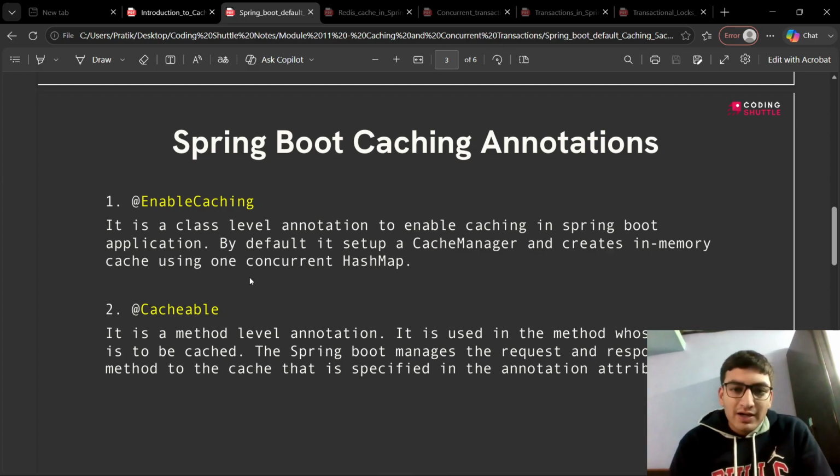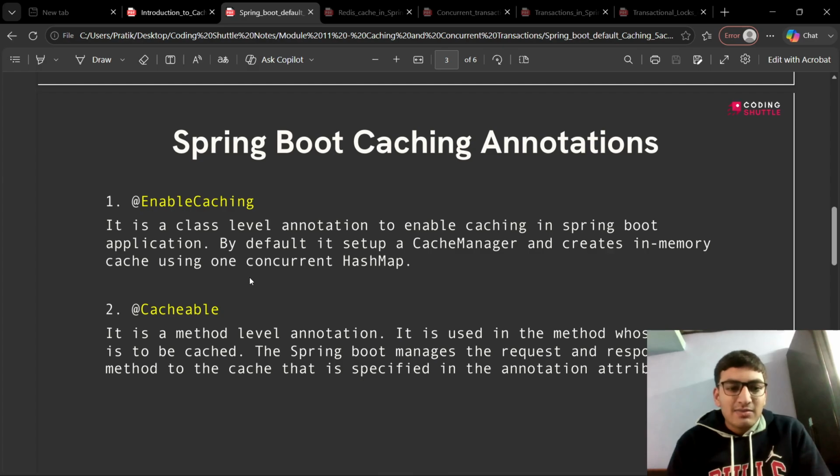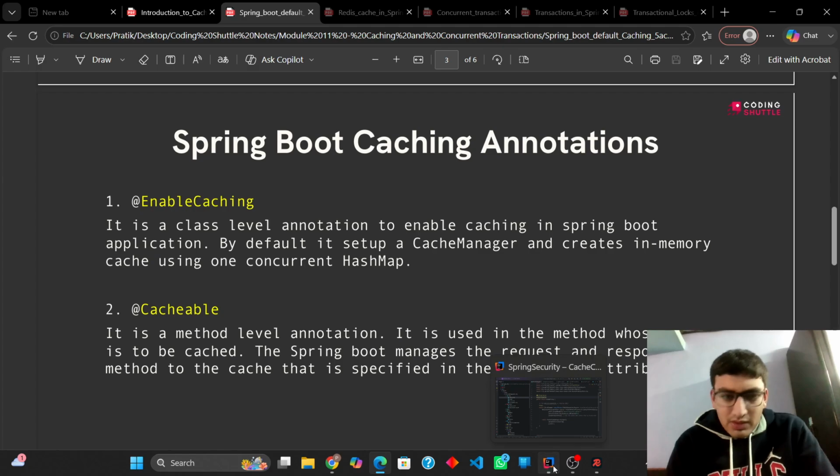By default, it sets up a cache manager and creates an in-memory cache using a concurrent hash map. Okay, then the second is @Cacheable. It is a method-level annotation used on the method whose response is to be cached. Spring Boot manages the request and response of this method to the cache that is specified in the annotation attribute. Okay, so we could understand.